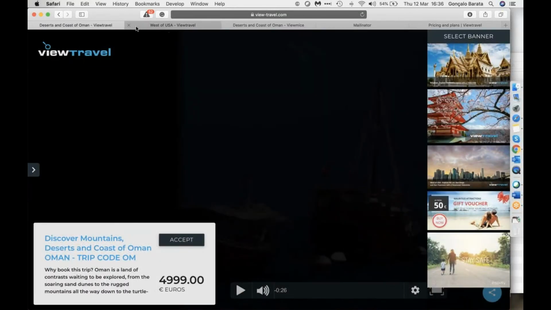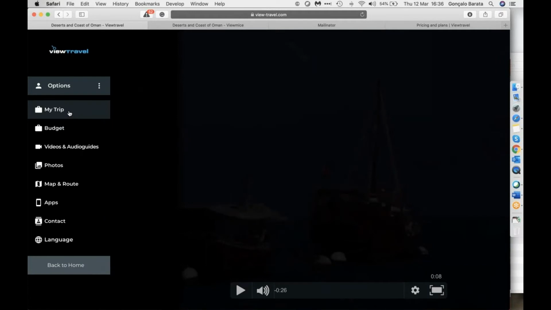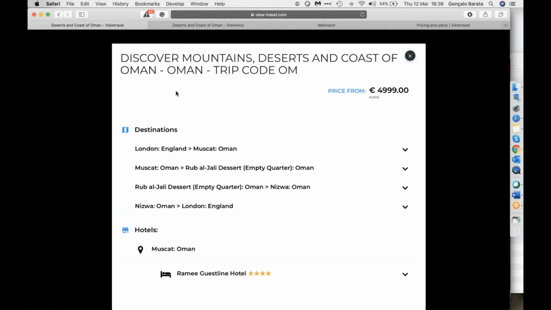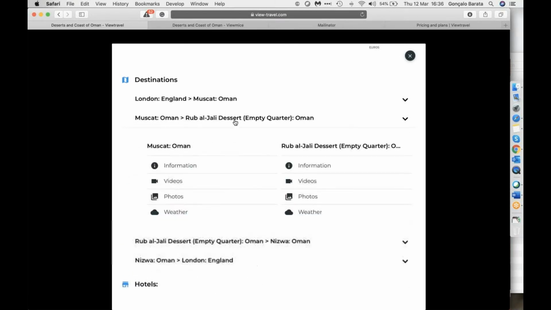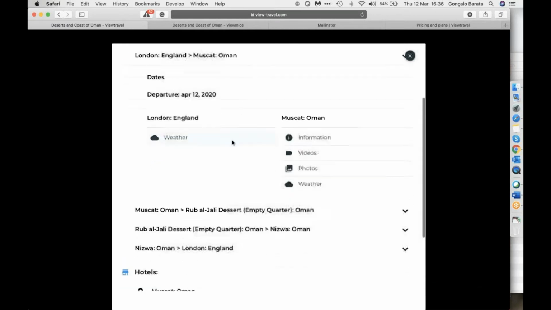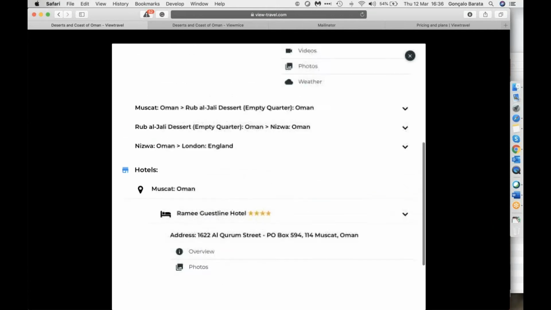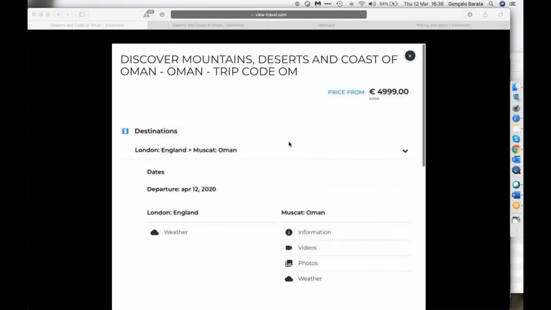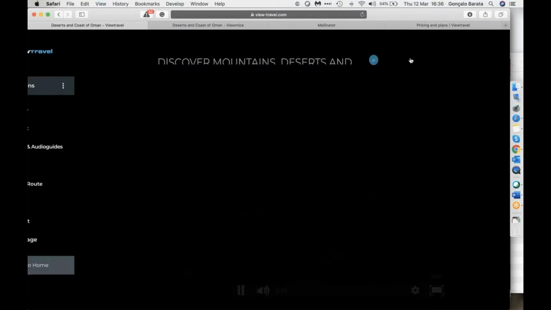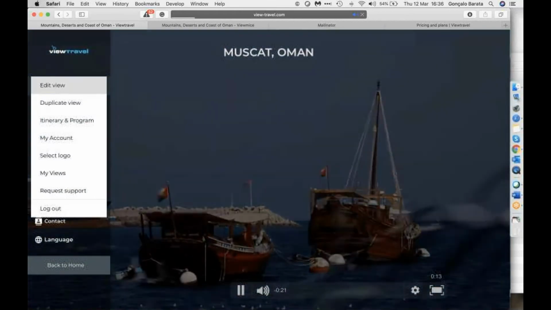Let's go back again to the other proposal that I have here. And let's look. My trip information. Here it is. I've put in the title, the price. I've added information about Muscat, but I don't have here any information about flights. I have the hotel, but I don't have entrance dates. I have the departure date and the return date. I don't have flight information. So let's give more value to the proposal. I'm going to click on Edit again.